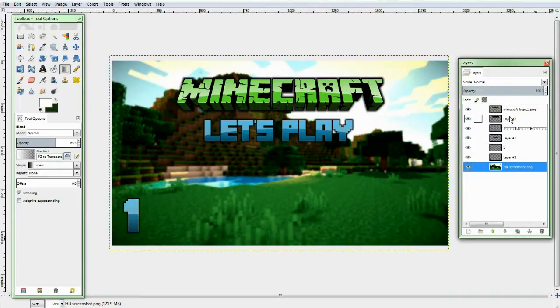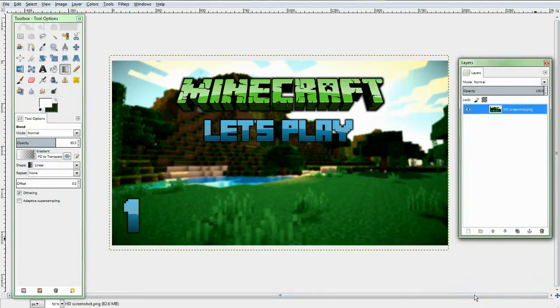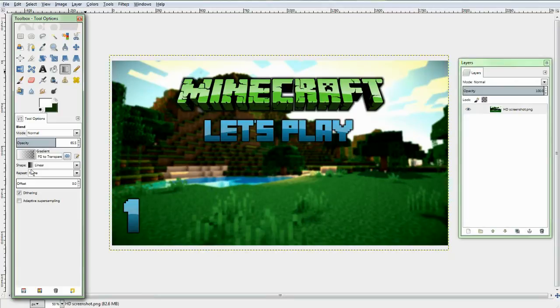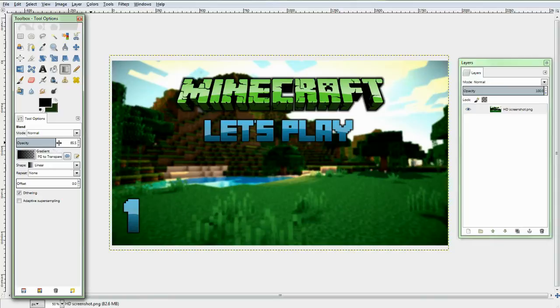And if you want to add one more final shading effect, you can merge all the visible layers, which will not make this editable anymore, so be very careful when you're doing this. Hit merge, and that will make it into one huge layer. Now you can go into the gradient tool, sorry, not ellipse tool. Make sure black is selected. Make sure the opacity is turned down around 65%, and change the shape to radial.